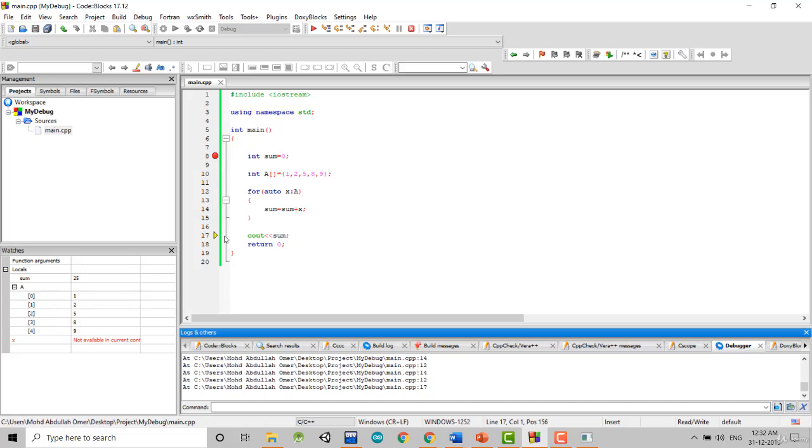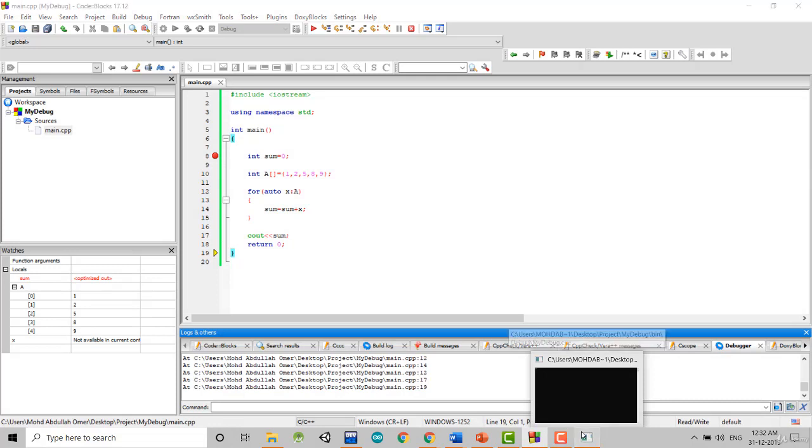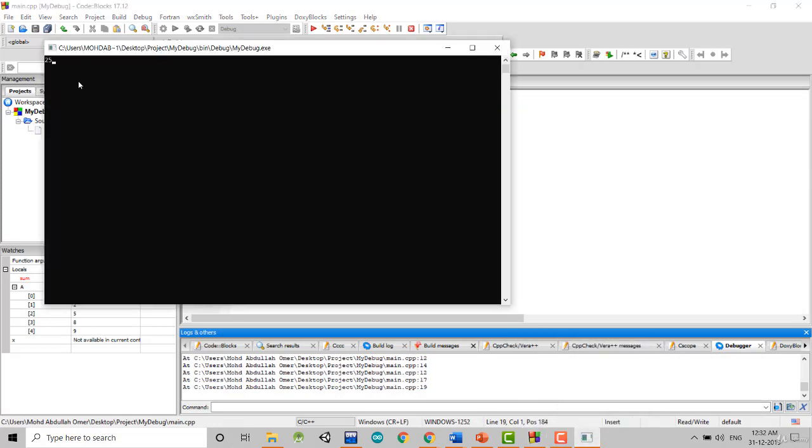Here you can see that the current line is shown by this arrow. Now it is pointing on this one. If I press F7, then the value will be printed, and here is a window. You can click on this and see the value 25 is printed.